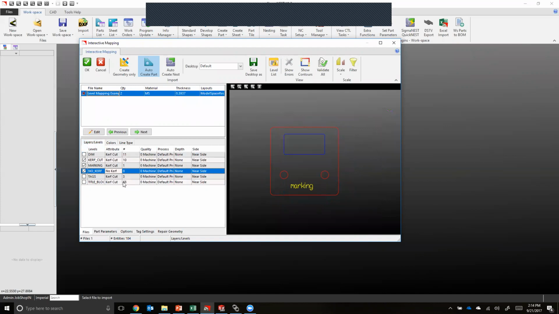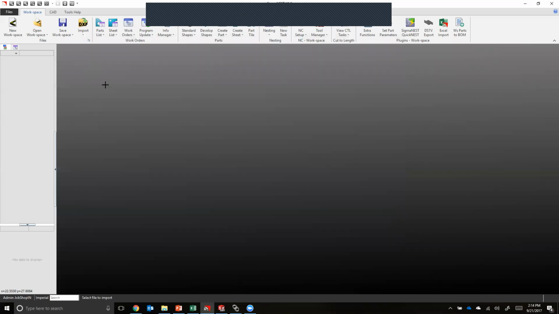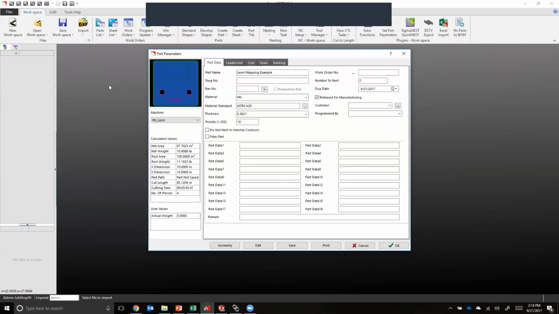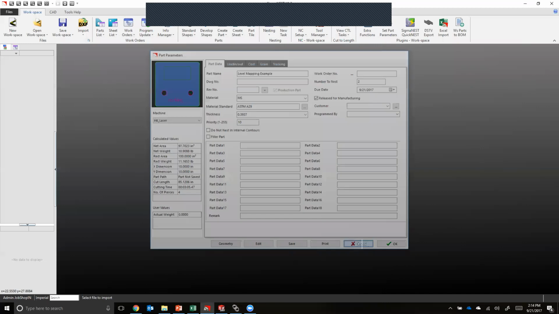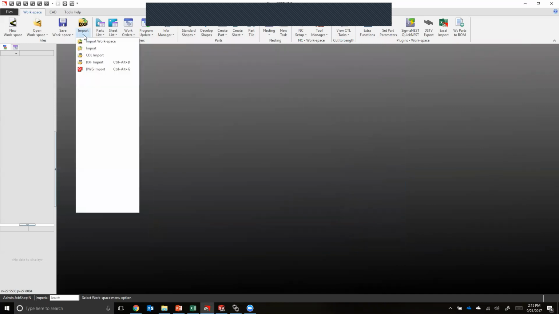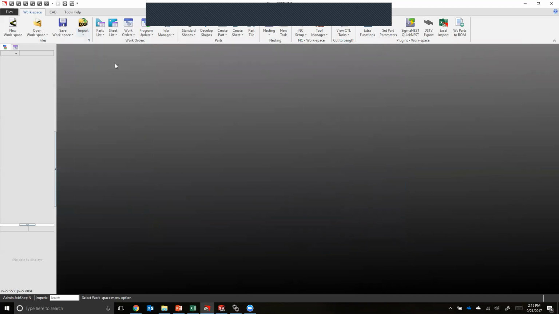Versus what we're going to do here where we're suppressing the layers, and then we're going to go ahead and assign the attributes for the processes on the machine. So here on the marking, we're going to choose marking, and the no kerf, we're going to choose no kerf cut. We hit OK. We're back to our part parameters where we were just a few moments ago. That can save a lot of people a lot of time. Let's look at the next DXF file, which is string tags.